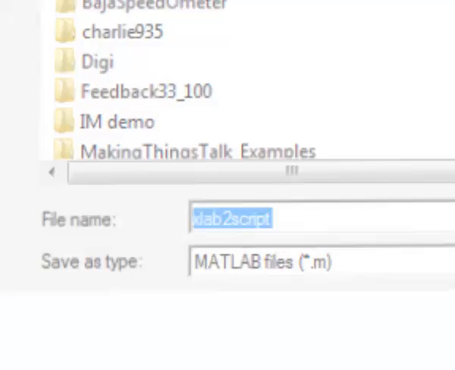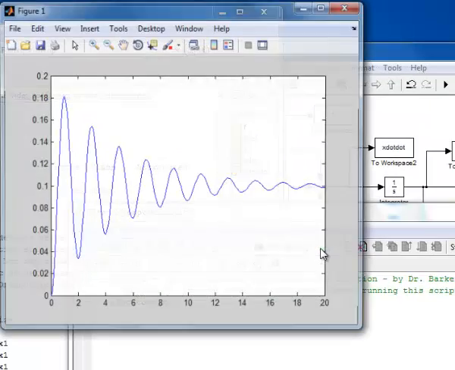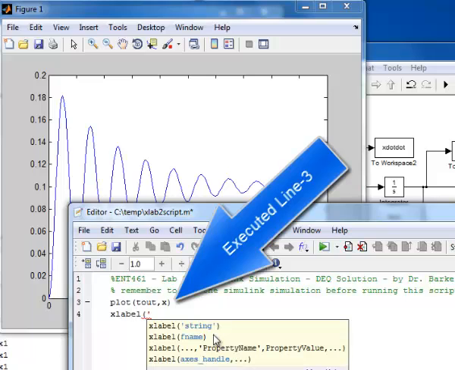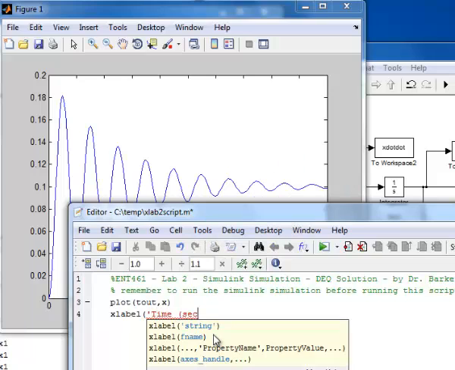I'm going to save this script. I'll pick some script name. Has to start with a letter. No spaces, and then run the script. So really all it did was execute that first line. Now I can add more commands like xlabel.